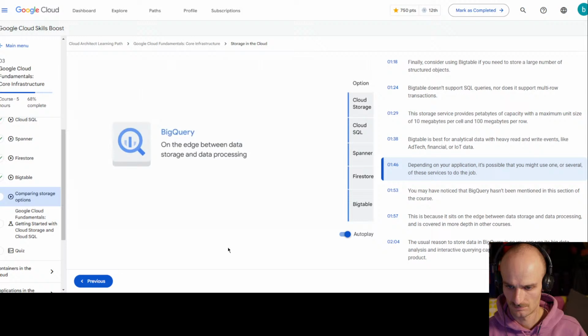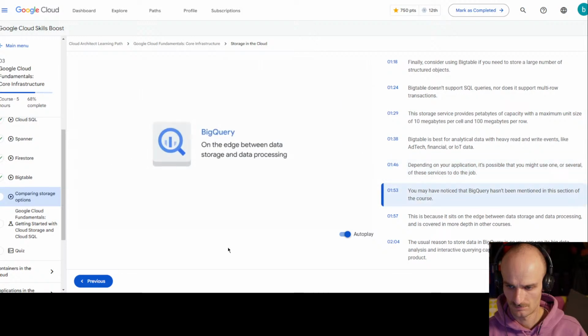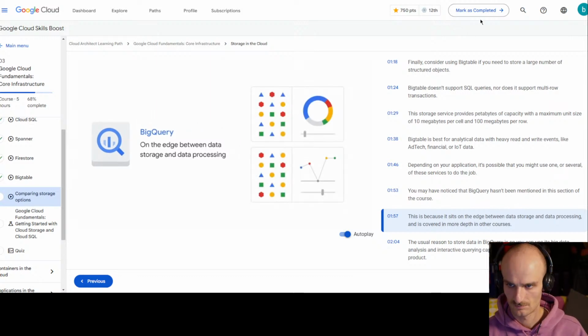Depending on your application, it's possible that you might use one or several of these services to do the job. You may have noticed that BigQuery hasn't been mentioned in this section of the course. This is because it sits on the edge between data storage and data processing, and is covered in more depth in other courses. The usual reason to store data in BigQuery is so you can use its big data analysis and interactive querying capabilities.